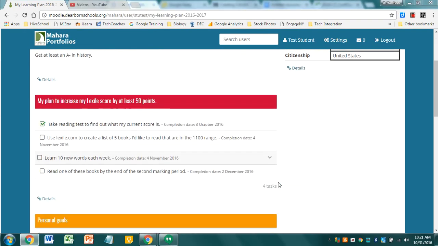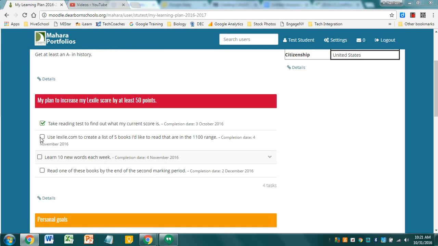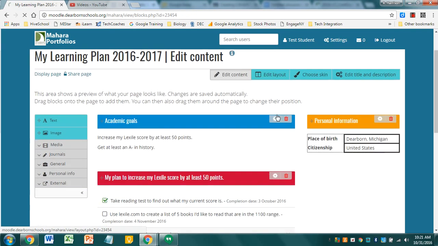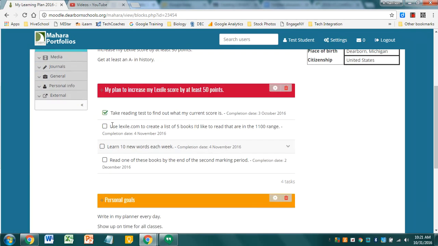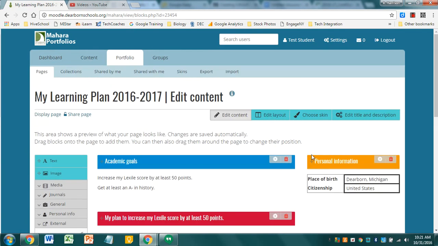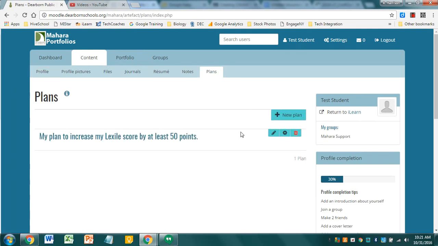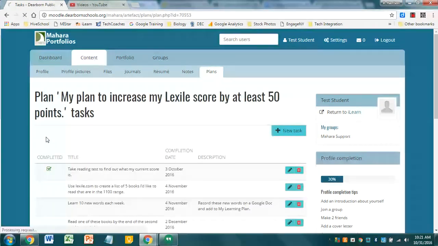Now, I want to point out that you can't mark any of your tasks complete while you're on your page, even when you're in edit mode. You see, I can't click on any of the checkboxes to mark it complete. In order to mark your tasks complete, you have to go back to Content and Plans and return to your plan. So here's my plan to increase my Lexile score by at least 50 points.